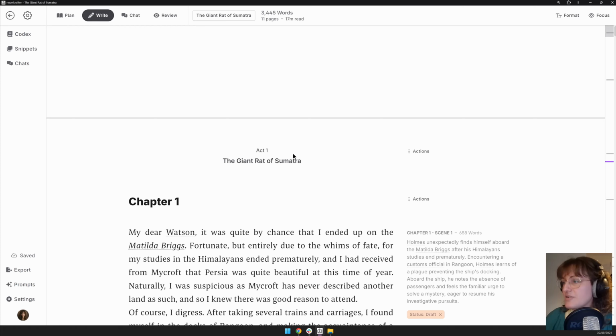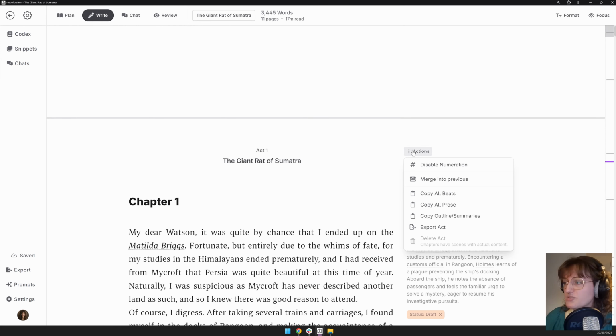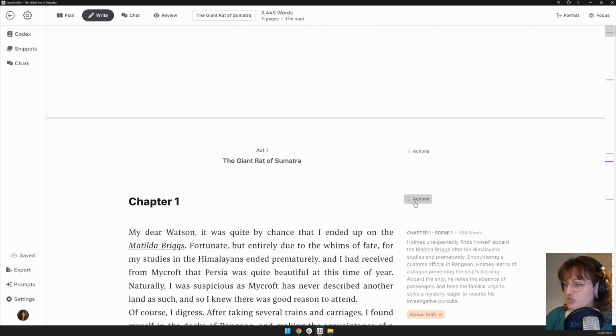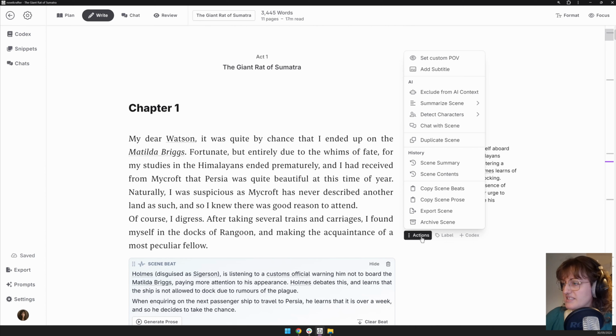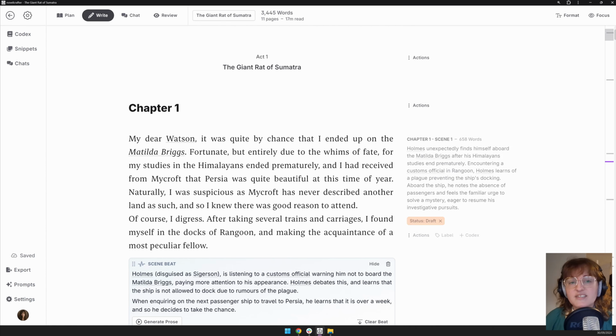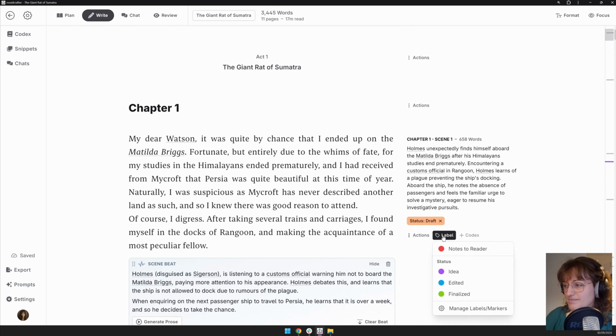But you can see here, we have our act action button, a chapter action button, and then a scene action button. The scene details allow you to change the summary, edit the point of view, if any, tag the scene with labels, and add manual Codex references to the context. These Codex references will now be seen in every AI interaction within that scene, regardless of if they are mentioned in a beat or the text itself.